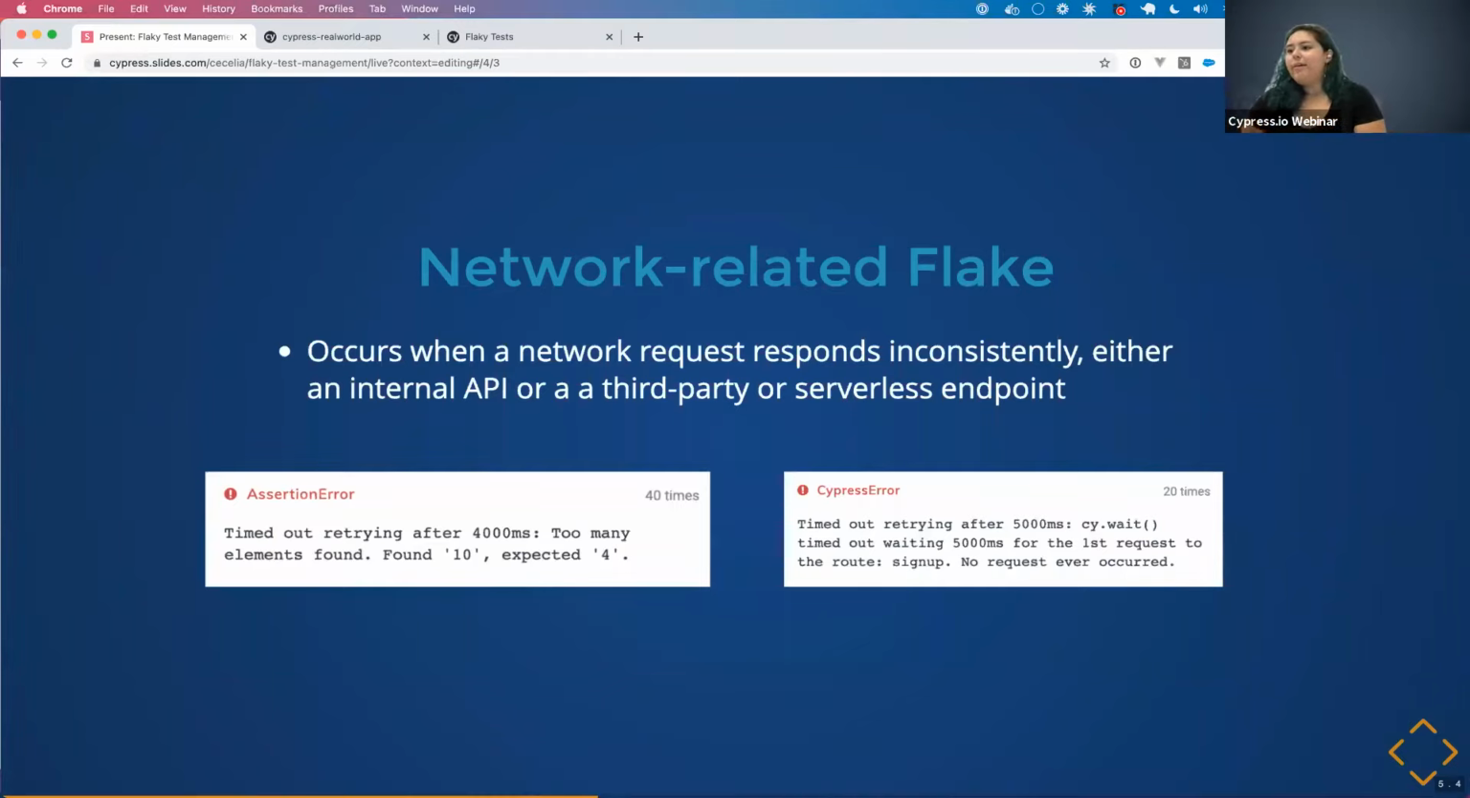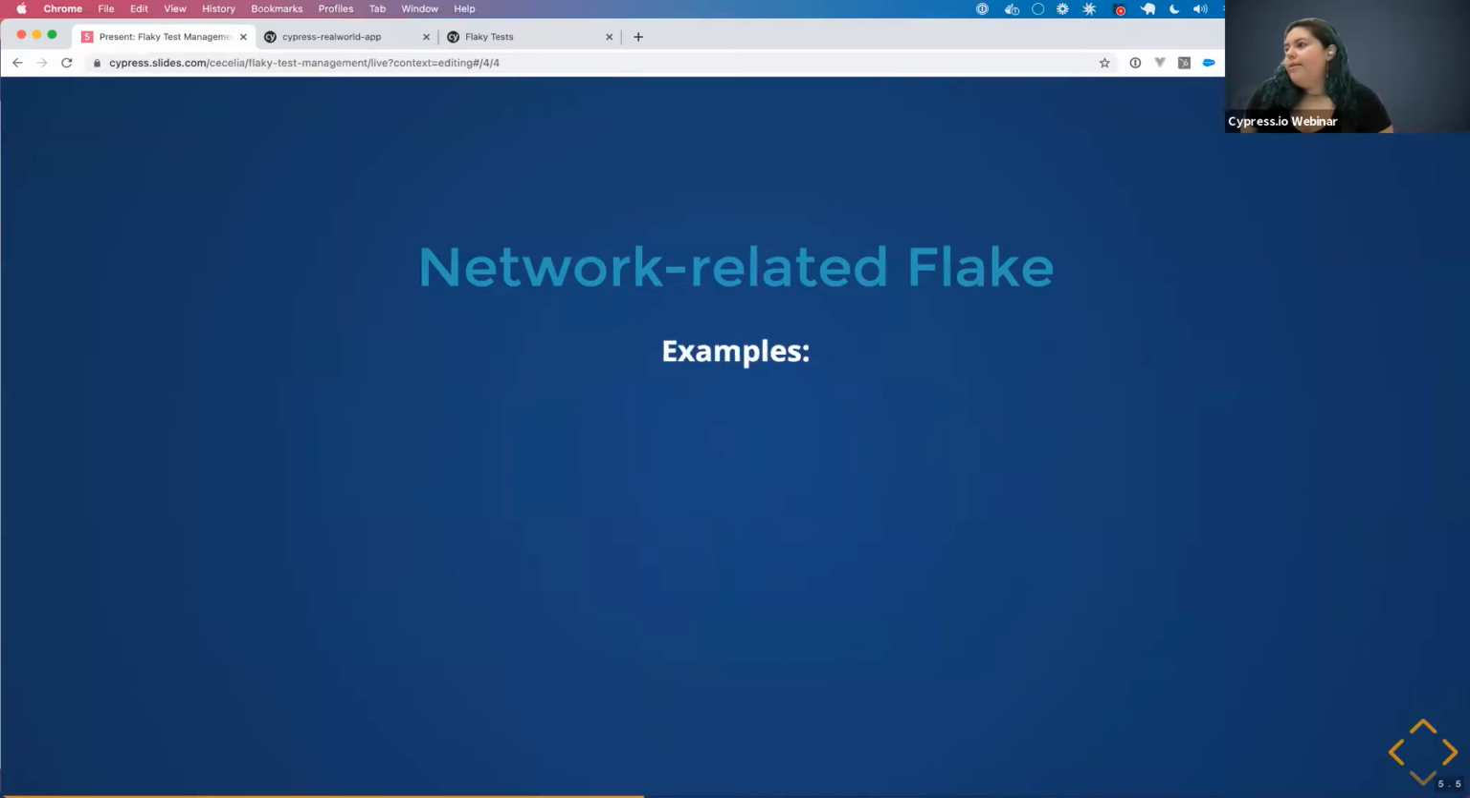So this is where you may see errors about too many elements being found because the response didn't come back properly to delete elements. You can have a timeout retrying for a wait. cy.wait has a default timeout of 5 seconds. And if a network request doesn't respond within that time period, then you can experience a failure, even though it's not your actual application. It's the staging API, or it's a third-party API. What you're trying to reach is inconsistent.